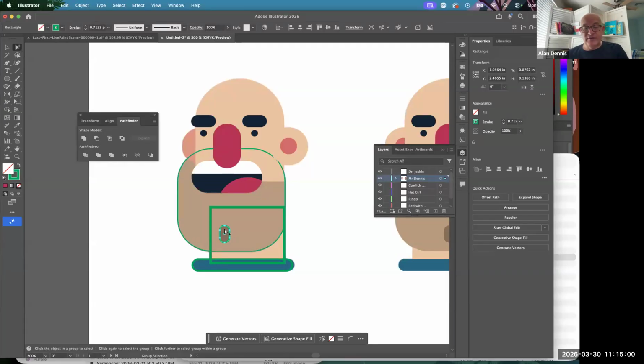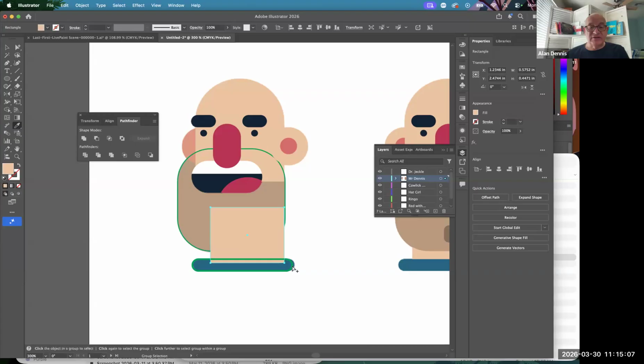I think I want to color this one first. I'll select the neck, eye drop. I'll select the shirt, eye drop. I'll select the muzzle, eye drop. Move the neck to the back.